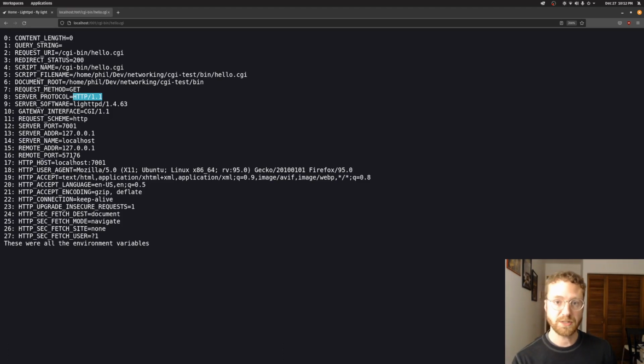So you can imagine that in the script or program that you write for this endpoint, you have access to all of these environment variables. So if your program needs to look at these things, such as the user agent or the port that the remote used, you can look at this.